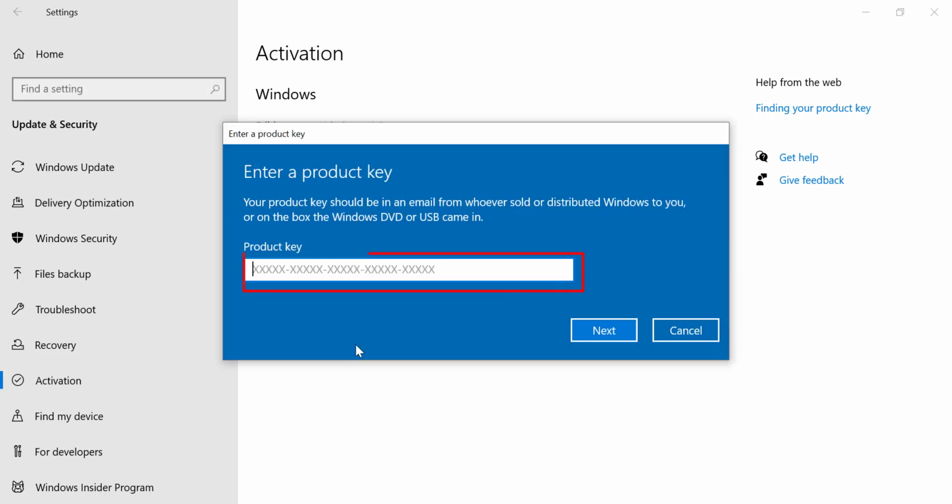Enter your new 25-character product key and click Next. Follow the on-screen instructions to complete the activation process. Once the process is complete, your Windows will be activated with the new product key.